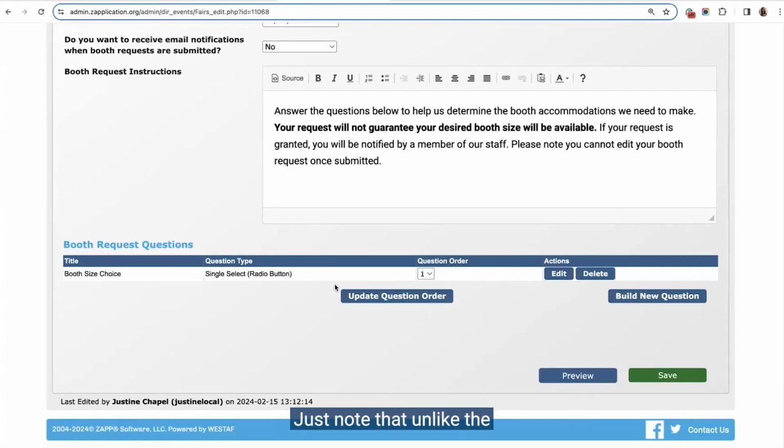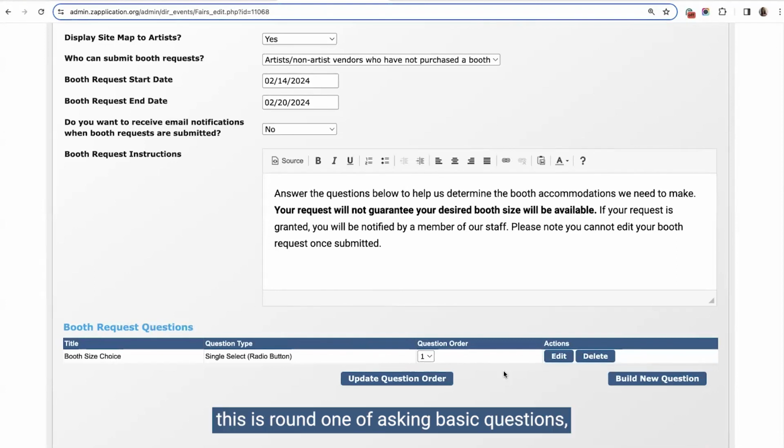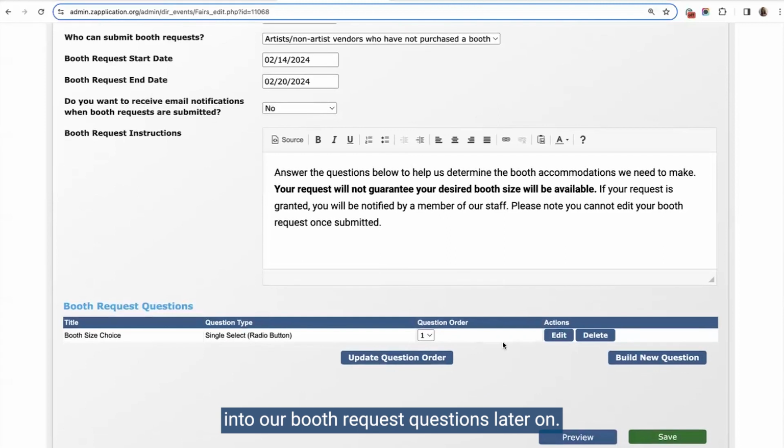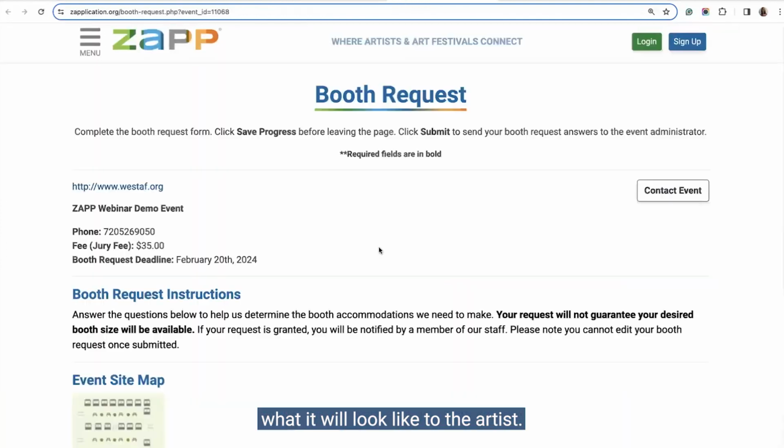Just note that unlike the application editor, we don't yet have conditional logic built into the booth request questions, just because this is round one of asking basic questions, but we might introduce conditional logic into our booth request questions later on. So once you've built however many questions you need, you can click on preview and that will show you what it will look like to the artist.